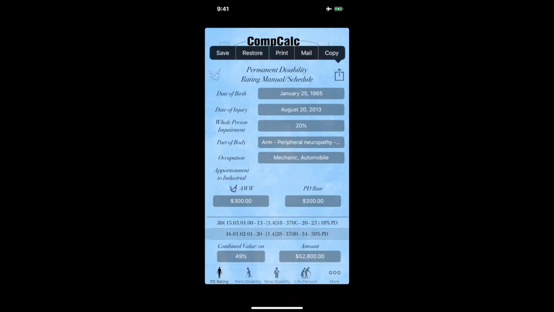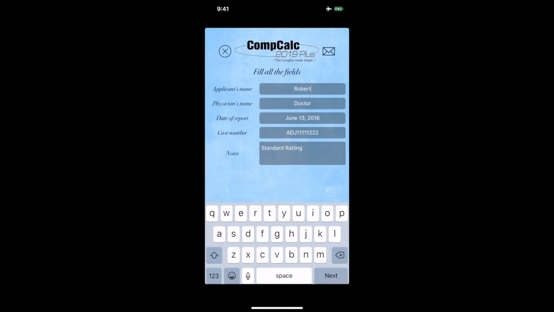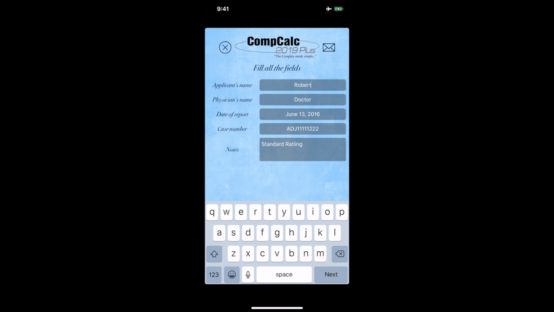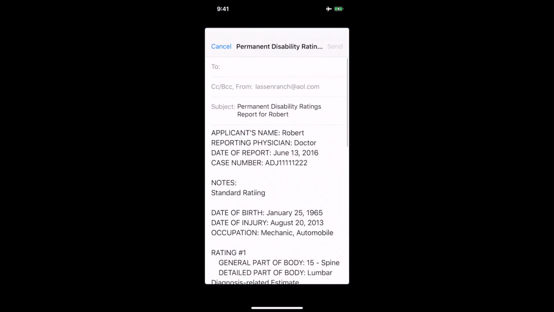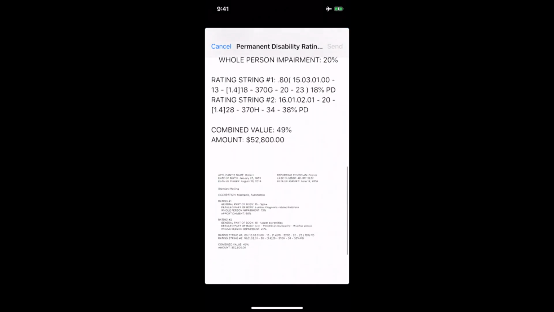Now, this is the feature that I use all the time, the mail feature. I'm going to tap on mail. You can see everything comes up. I want to email this to my client and or to myself. All I do is tap on the mail, the envelope in the upper right hand corner. Watch what it does. It completely formats my email with a PDF file.